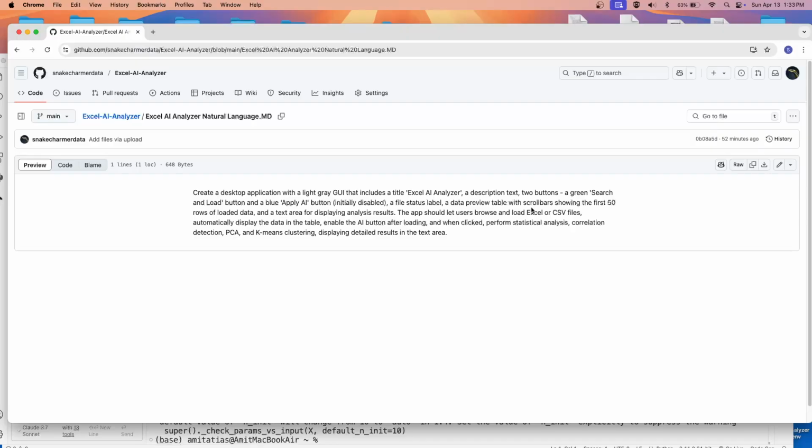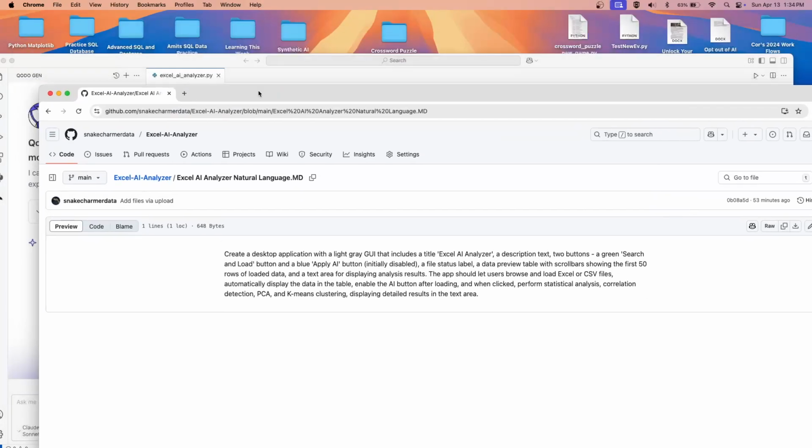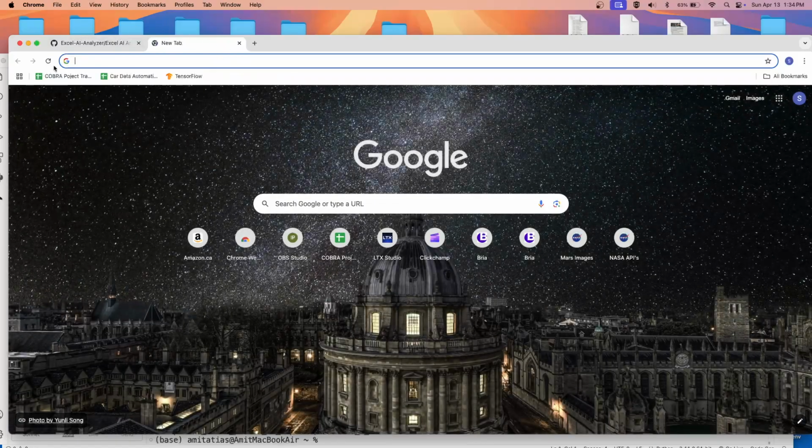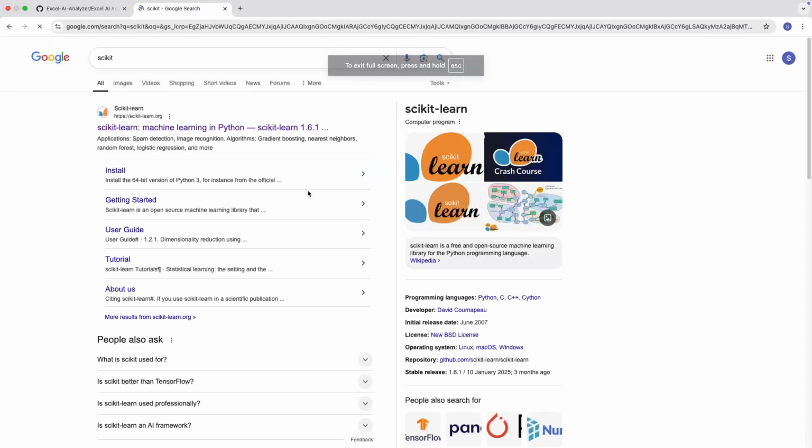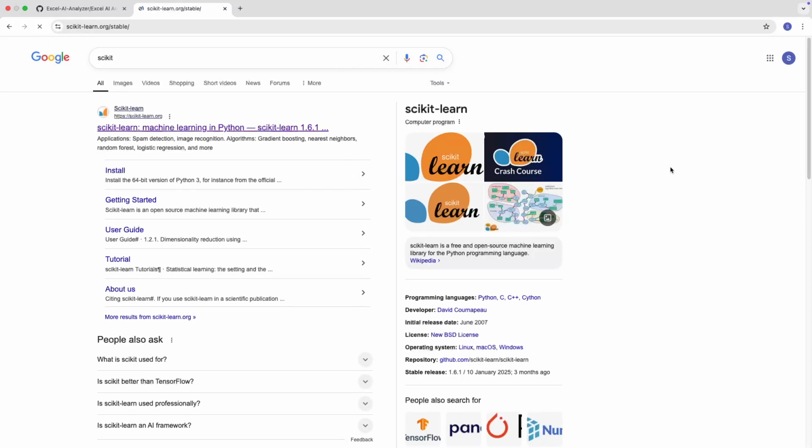The app should load Excel or CSV files, and I don't think "and/or" would work both here. Automatically display the data in the table and enable the AI button after loading, which when clicked performs the statistical analysis. So here we're going to have correlation, clustering, and so on. And this comes from, let me show you, this comes from scikit-learn. And here we go.